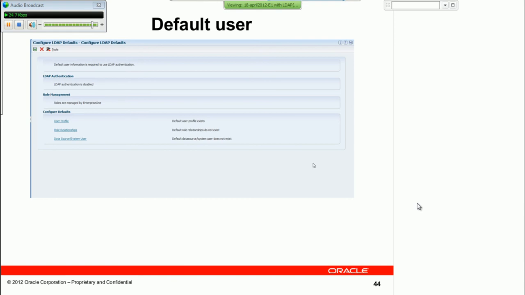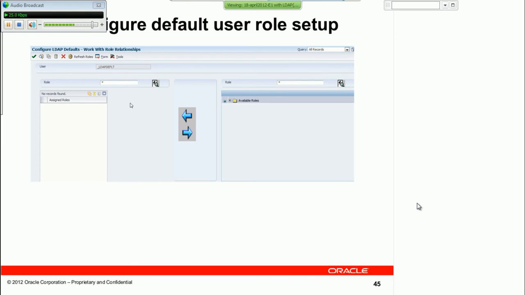Here we're going to talk about our default user. Think of this almost as a template. Say a user tries to log into EnterpriseOne for the very first time. EnterpriseOne, when LDAP is activated, heads over to LDAP to authenticate that user. And if EnterpriseOne gets the go-ahead, it will create a new user account using the information from the default user. We've got our user profile, role relationships, and system user where we configure this information.